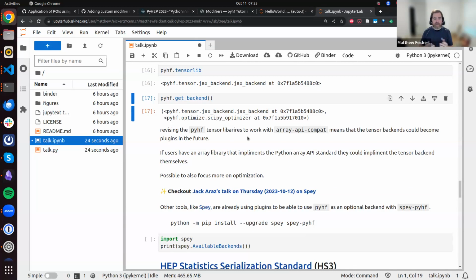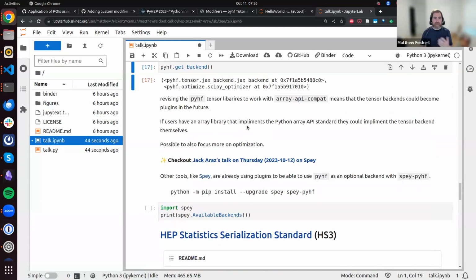And so if we instead revise pyhf to use the array API compat library, then while we can still support internally with pyhf things like JAX and other libraries that might not have full implementation of the API standard yet, if you have any array library that implements the array API standard, then you could implement a tensor backend yourself.